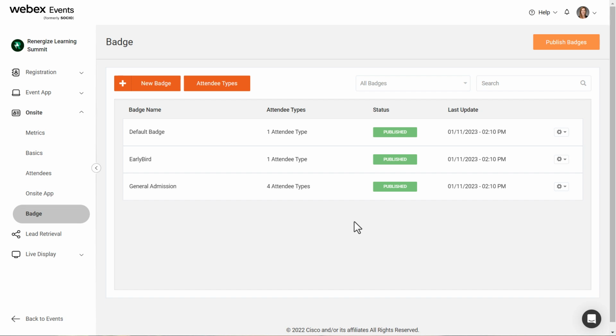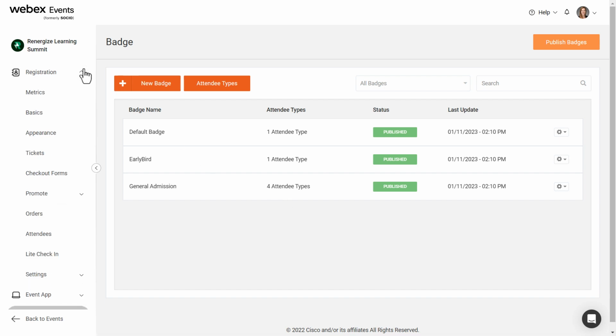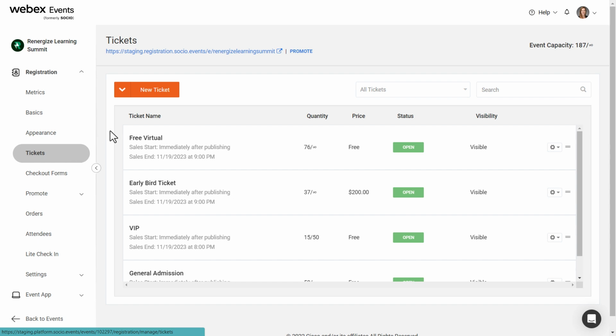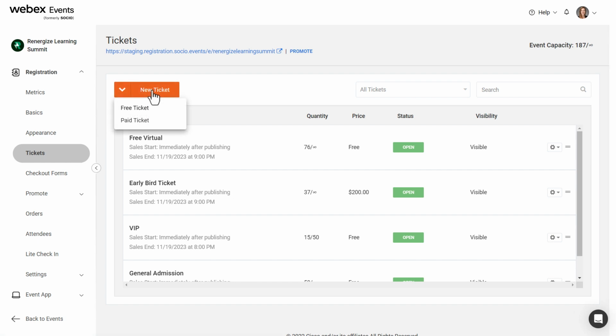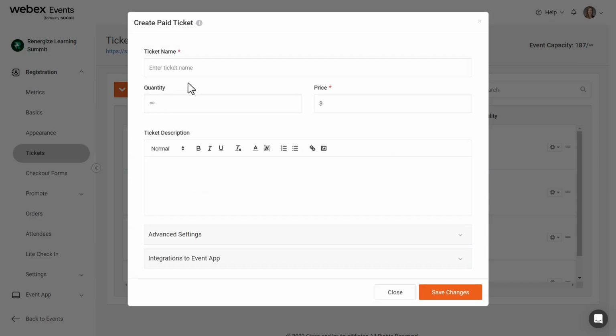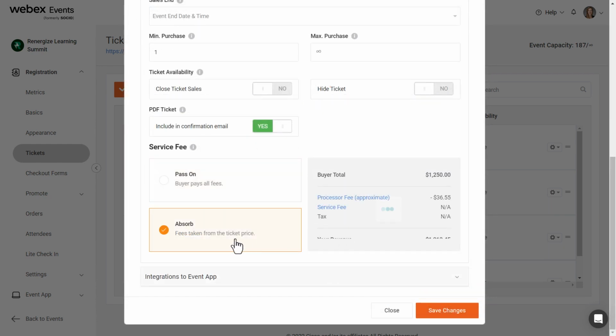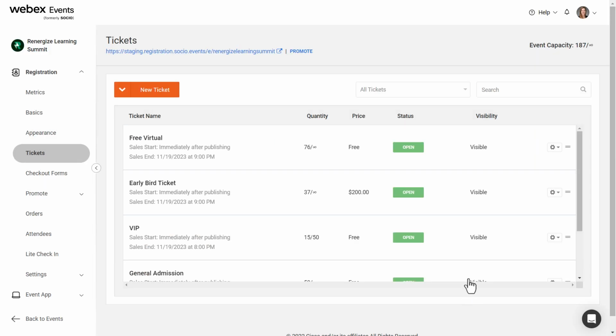If you're using Webex Events registration, begin by creating a ticket and assigning it to your gold-level sponsors in registration. In your event navigation bar under Registration, select Tickets and click New Ticket. Select either free or paid ticket, then enter the ticket name, quantity, description, and any other required information. Then click Save Changes. If you are importing attendees manually, assign the attendee type Gold Level Sponsor to your attendees in the import spreadsheet when you upload to Onsite.